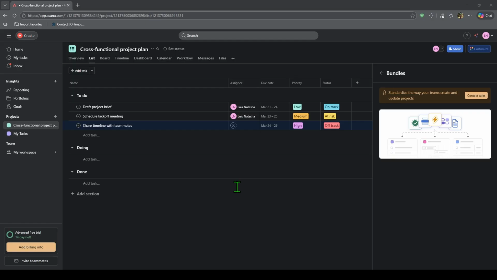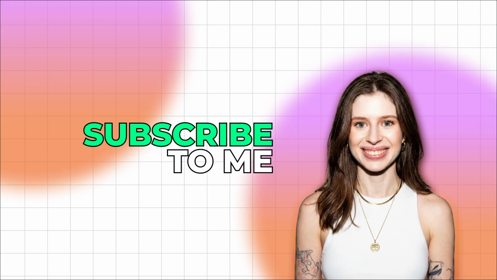That means bundles are not only a time-saving tool, but also a way to maintain quality and alignment across your team. That's how to standardize workflows with bundles in Asana. Create a bundle from a strong project setup, apply it across similar projects, and use it to keep your workflow consistent and scalable.